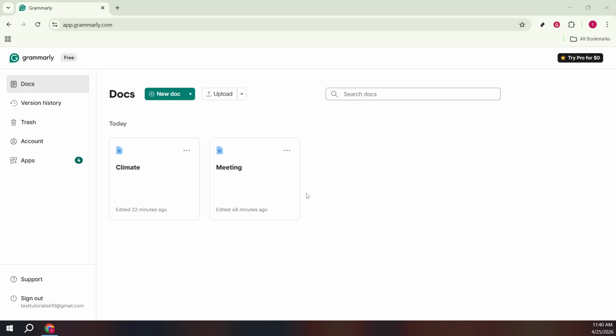First, open Grammarly in your browser or desktop app and sign in if you're prompted. This brings you to the home area where you manage your writing. From here, click on Docs. Docs is Grammarly's focused writing space, and it's where AI features are easiest to use alongside your text.